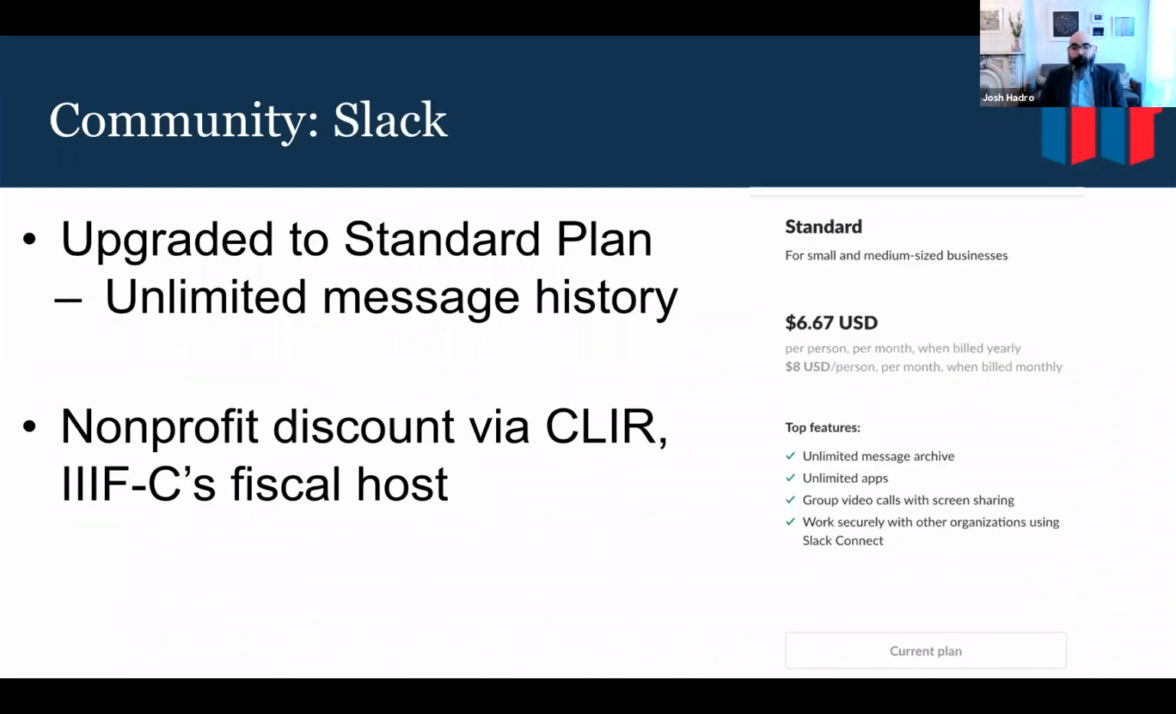So one element I want to touch on is the Slack channel. You may have seen a change in recent months. If you are a member of the IIIF Slack community, we did an experiment starting, I think, in June or July, to go up to the standard plan, which is the paid plan. And we found that it was so useful that basically it gives you access to the message history.